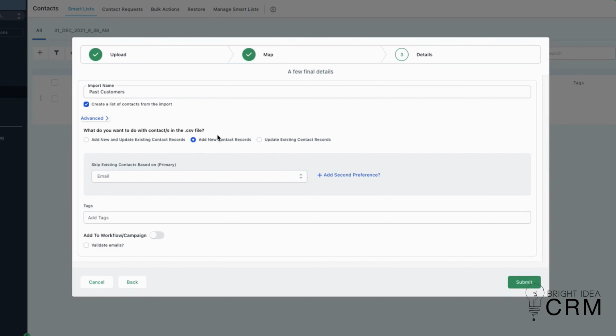In our case, we're just going to add new contact records because we don't have them in the system here. Then we're going to scroll down. There's a couple of other options here. The first one is tags. Tags are little identifiable information that you can use when you're searching through the CRM.